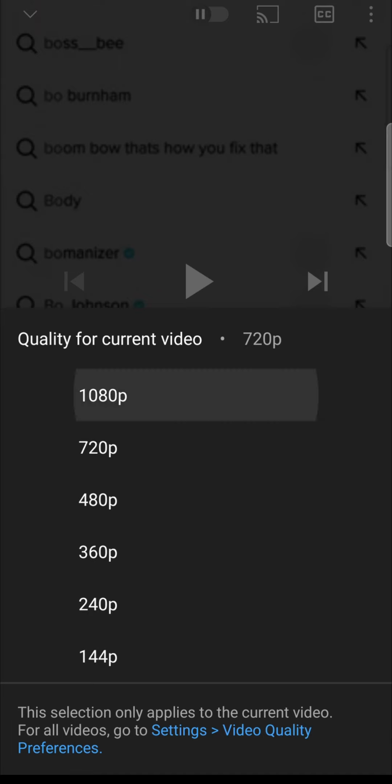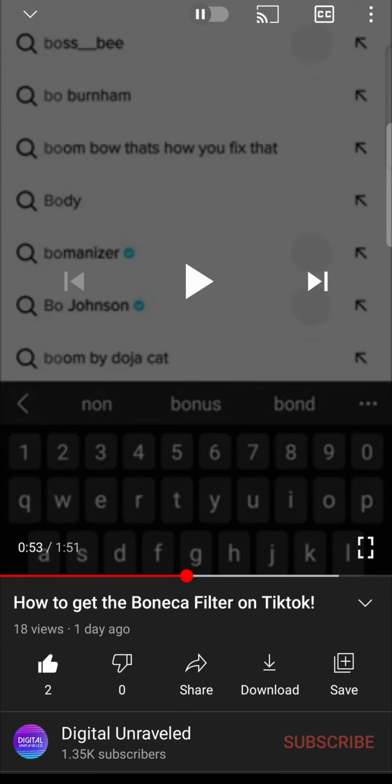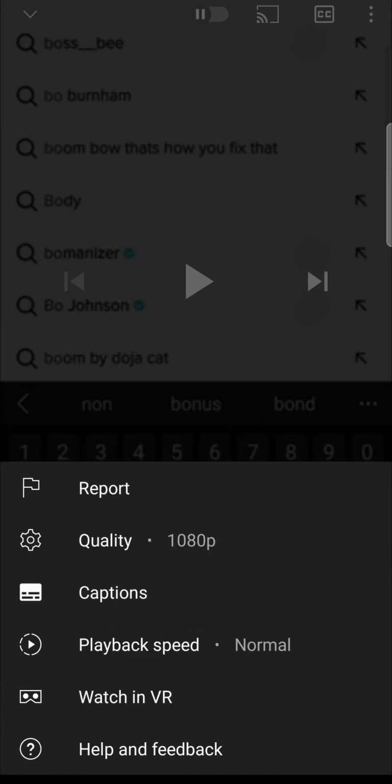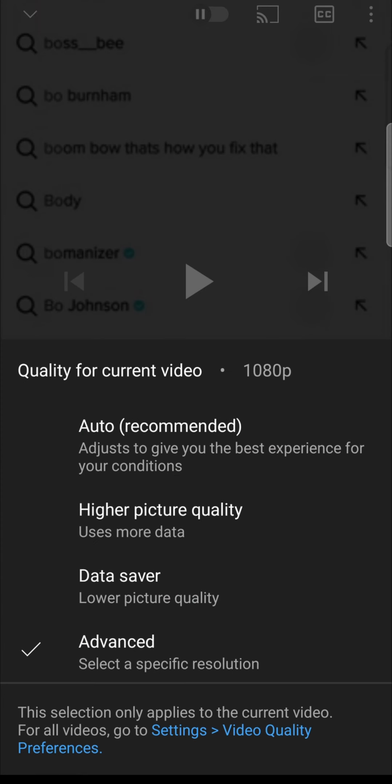So if I would like 1080p, I would select it and then it says 1080p will be automatically applied to your video. So right now we have changed the video quality for one single video. If I go back now into those settings and I want to go ahead and change the settings for all my videos, it says at the bottom, this selection only applies to the current video. For all videos, go to settings, quality preferences.